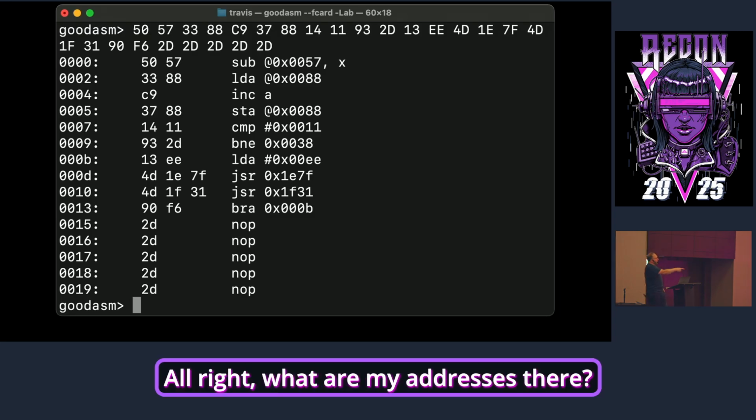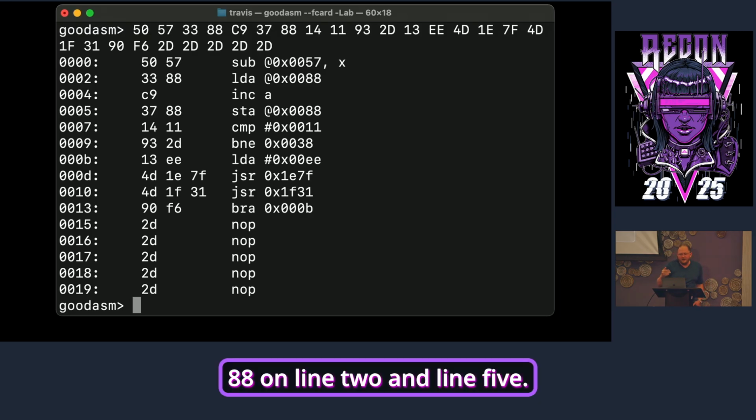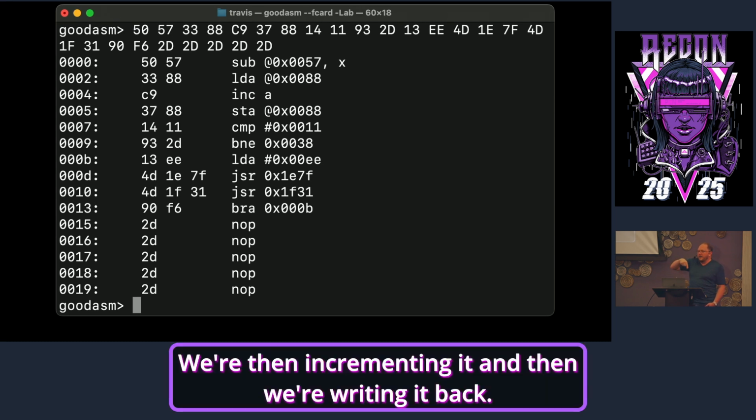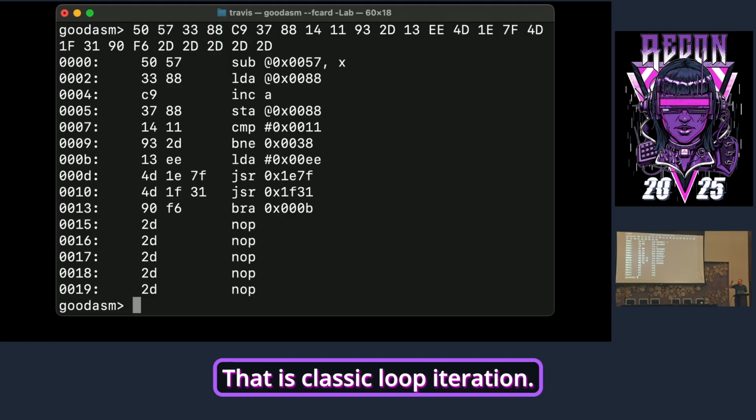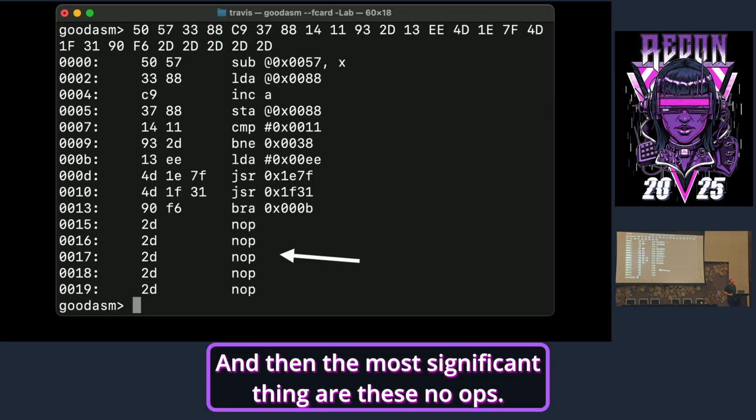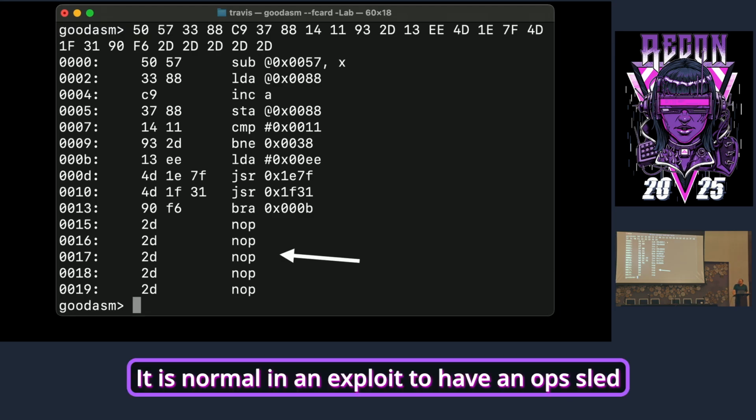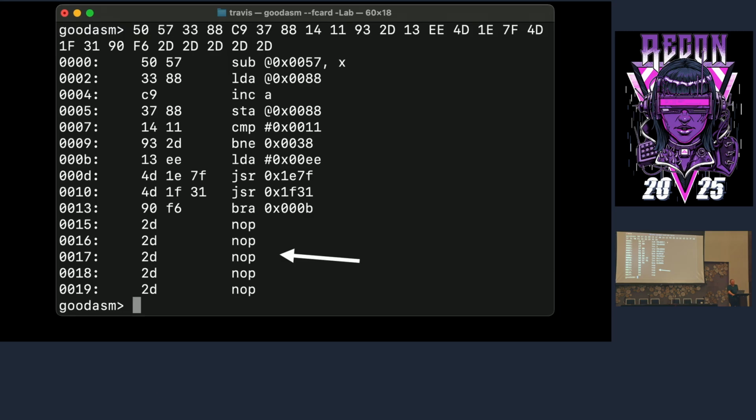Consistent addresses. All right. What are my addresses there? 88 on line 2 and line 5. So we have a global value, and we're reading that value into the accumulator. We're then incrementing it, and then we're writing it back. That is classic loop iteration. And then the most significant thing are these no-ops. It is normal in an exploit to have a NOP sled in order to give yourself some spacing.